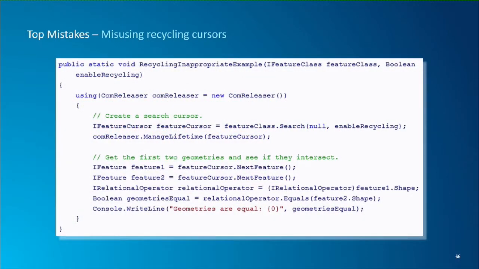So here's the example. We open the feature cursor, we call search, we get the first feature back, get the second feature back, and their geometries are equal. It can be very confusing.